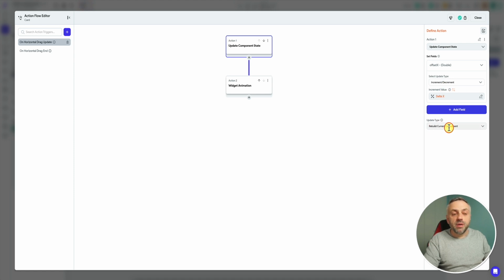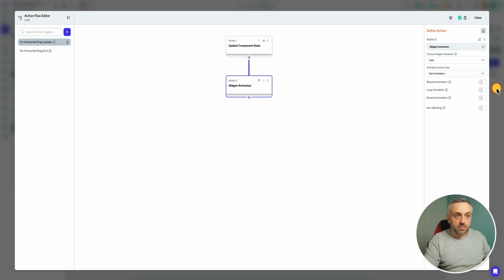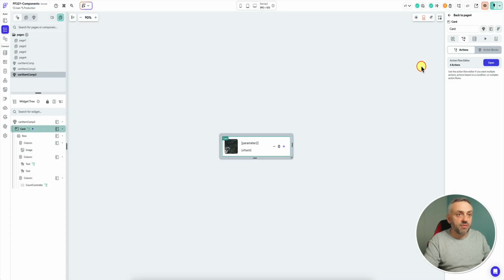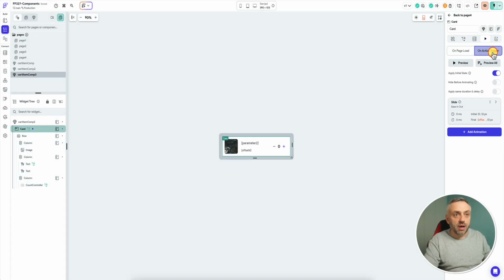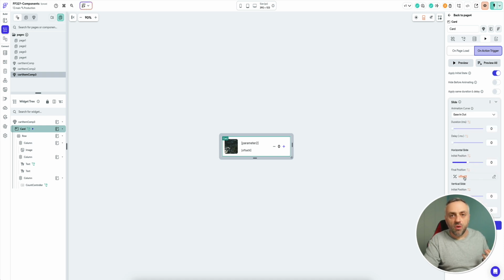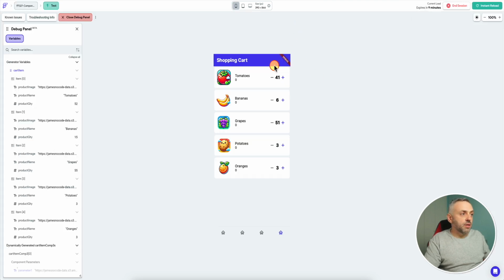We need to rebuild the current component, right? And then we're going to have this animation, okay? And this animation, I have it defined here, right? So if we come here on action trigger, we have this animation that initial position is 0, final position is whatever the offset is. So that's why we need to update the offset, rebuild the component, and then trigger this animation, because this animation is going to go to where the last offset is, right? And so you see how the offset is being updated, and that's why we see this animation.